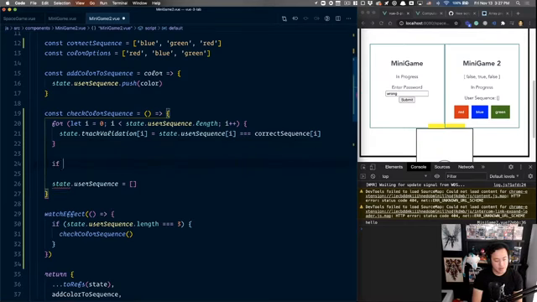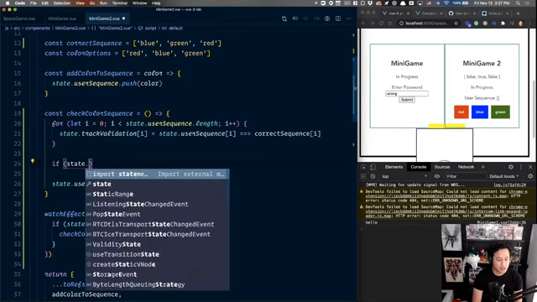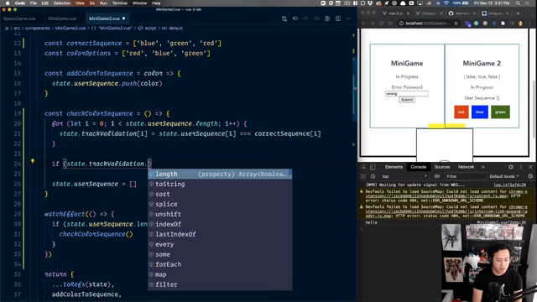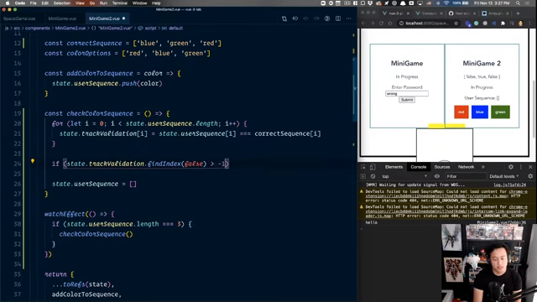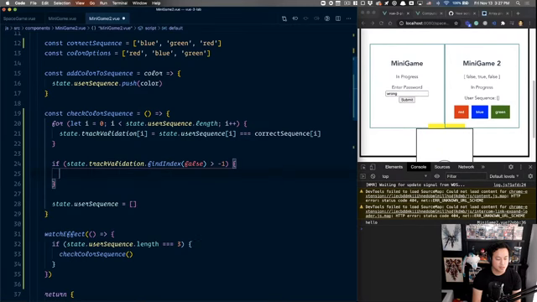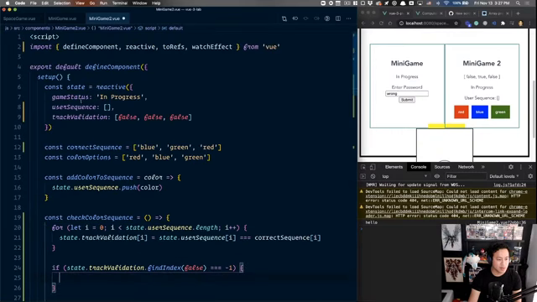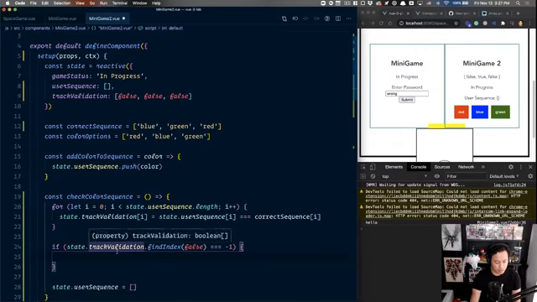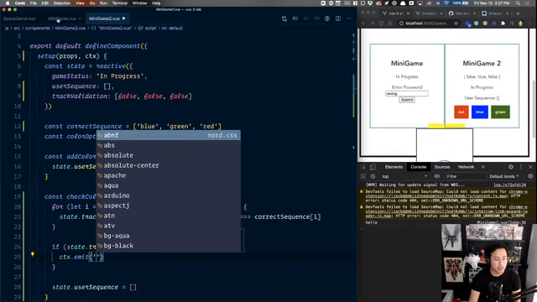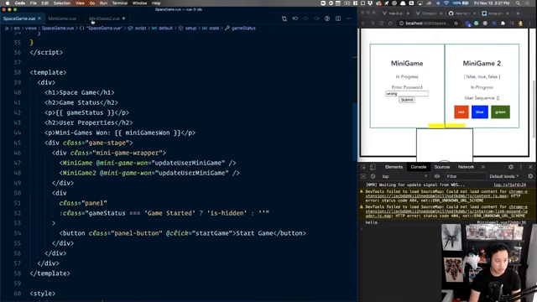So basically state.track validation, find index of false, basically if any false values exist, then don't worry about it. But otherwise, if it's equal to -1, which means none exists, then we are going to emit our event here, which is taken from our context argument, which I explained earlier is the second argument provided to setup. And context.emit. And the value being emitted is, I believe we called it minigame1. We did call it minigame1.